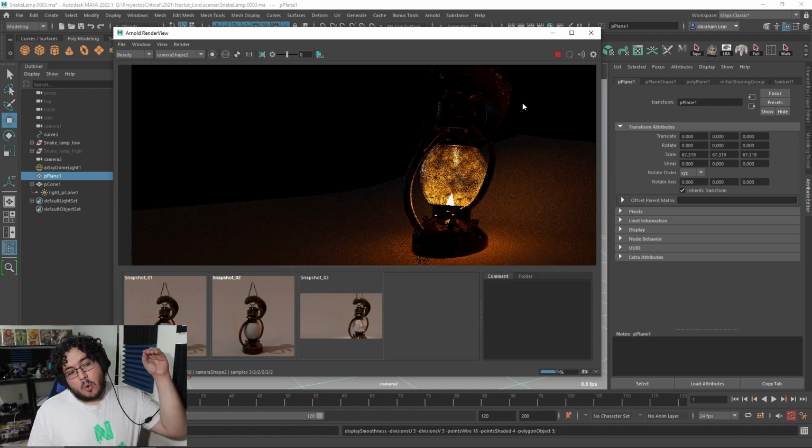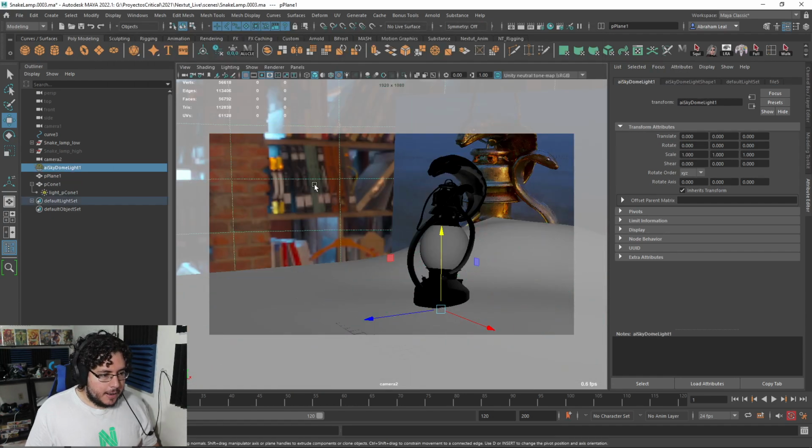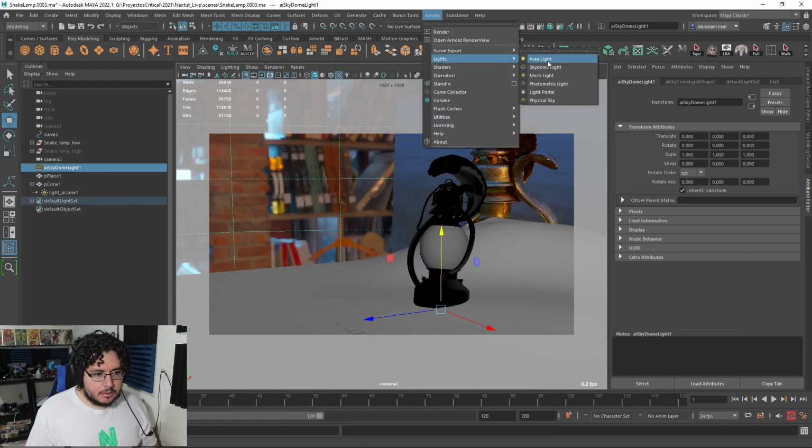Now I want to have one very soft rim light coming from the top corner, illuminating the lamp. Imagine the ruins are letting us see, and maybe this lamp is magical because the flame never goes off or something. You know, we can start adding a little bit of history here and there. So I'm gonna create a light, an area light.